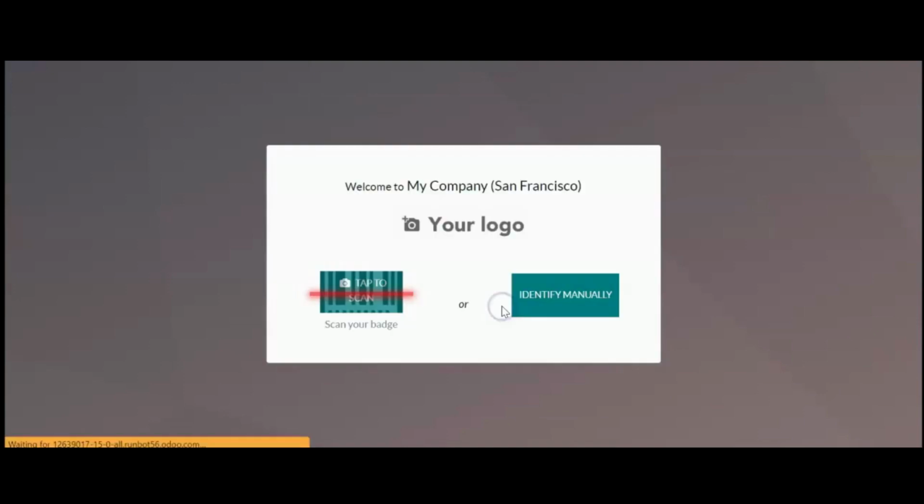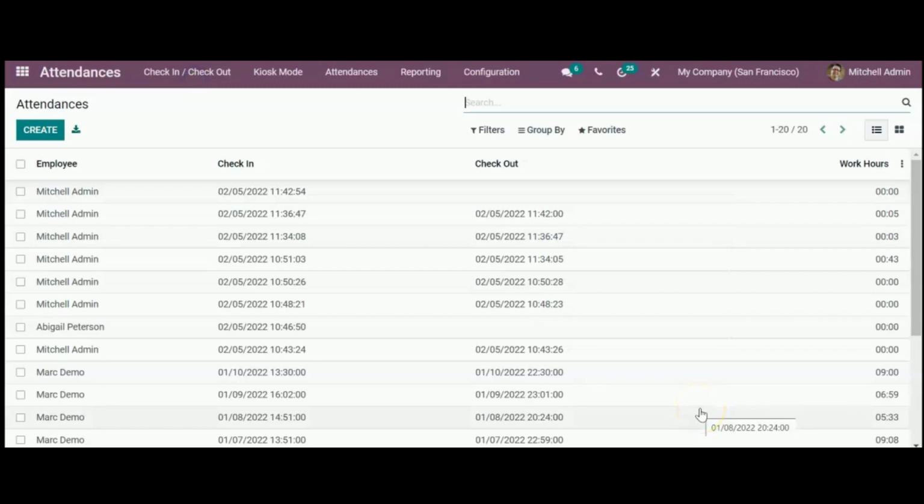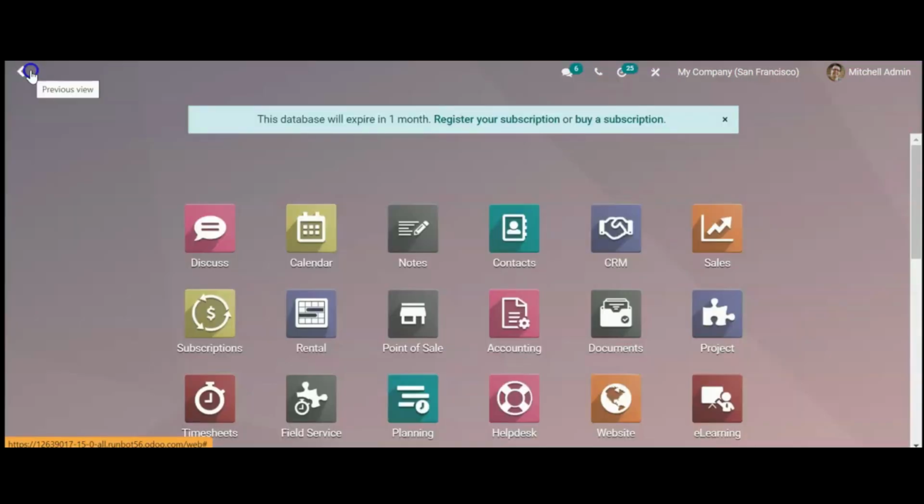Now I'll go and check my attendance. For that I'll again navigate to attendance. So we'll go to check in, check out, and here you see I have checked in. Odoo is telling me that I have checked in, but I have not checked out. So Odoo knows when you have checked in and when you have checked out, right? Now if I want to check out, I can go to the Kiosk mode to check out, or I'm already logged in to this dashboard, so I can easily check out from here, right?